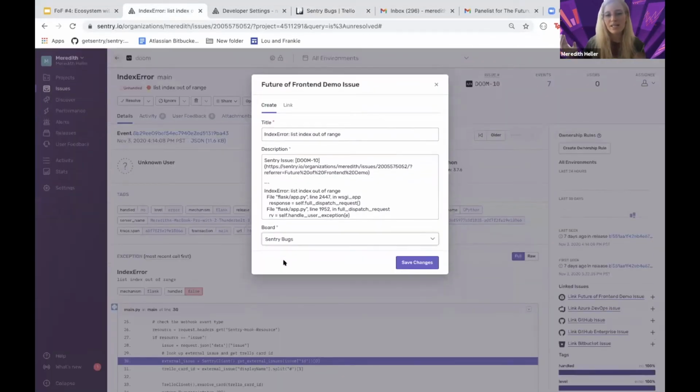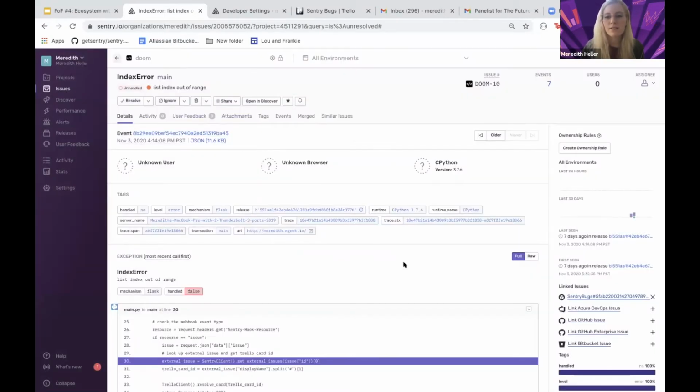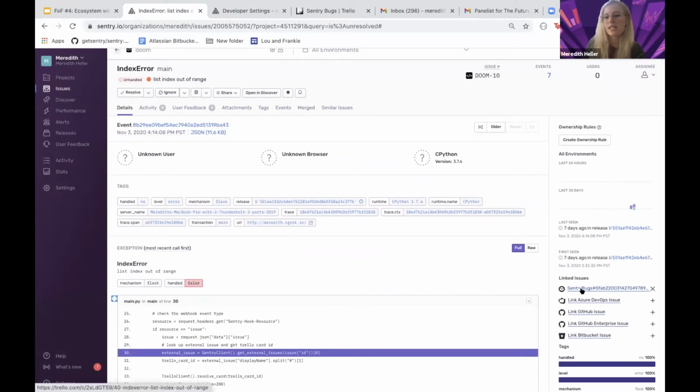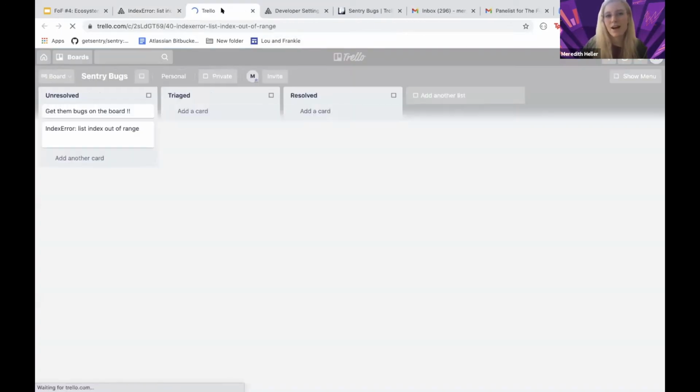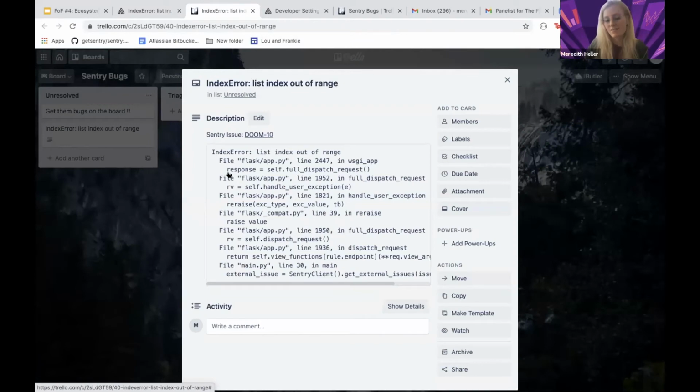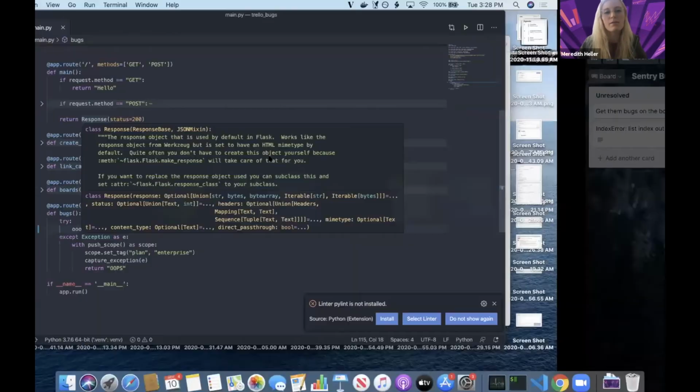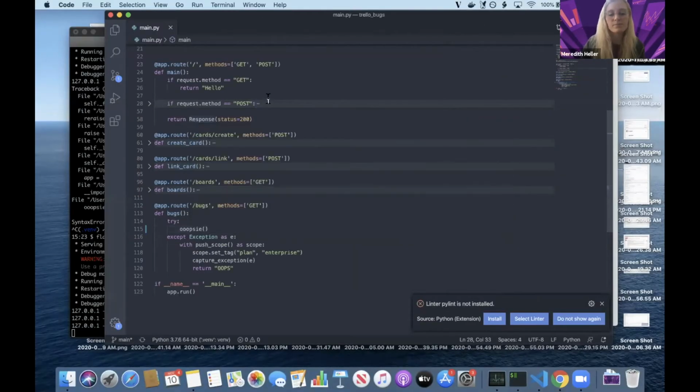So I'm going to click Sentry bugs because that's what we want to work with. And then I'm going to save this, and we can see that it's linked. So I'm actually going to take us now to the code. Actually, maybe I'll show you real quick that this link does in fact take me to Trello, and it did in fact create this. But I'm going to now go to the code to give you a little bit more information on what I'm actually doing.